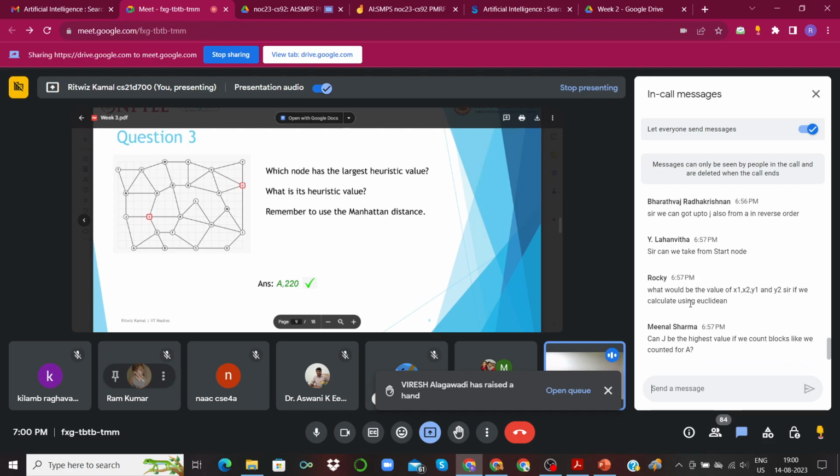Rocky is asking what would be the values of x1, x2, y1, y2 if we calculate using Euclidean distance. If you're asked to use Euclidean distance, you would be given a well-defined coordinate system where each of the values of the x and y axis would be defined. You would just take that particular point and get the x's and y's, given as x1, x2 and y1, y2, put them in the formula, and find the distance. But here we are asked for the Manhattan distance, which is easier to calculate. That's why we are going to follow the Manhattan distance.